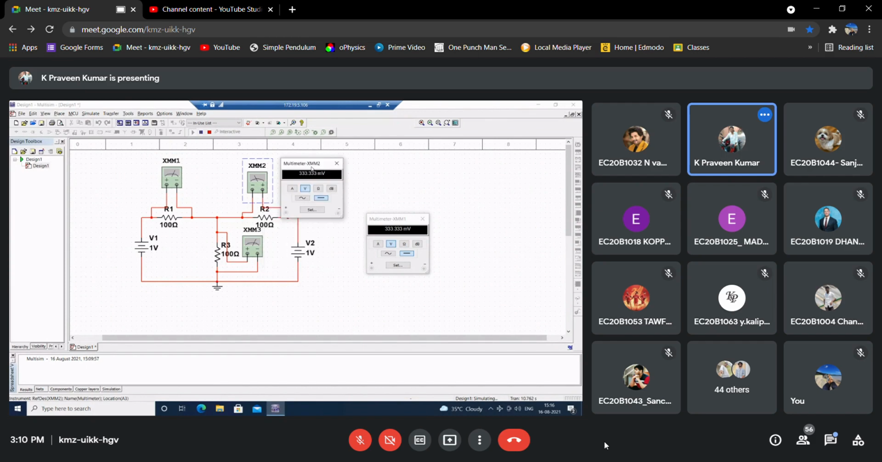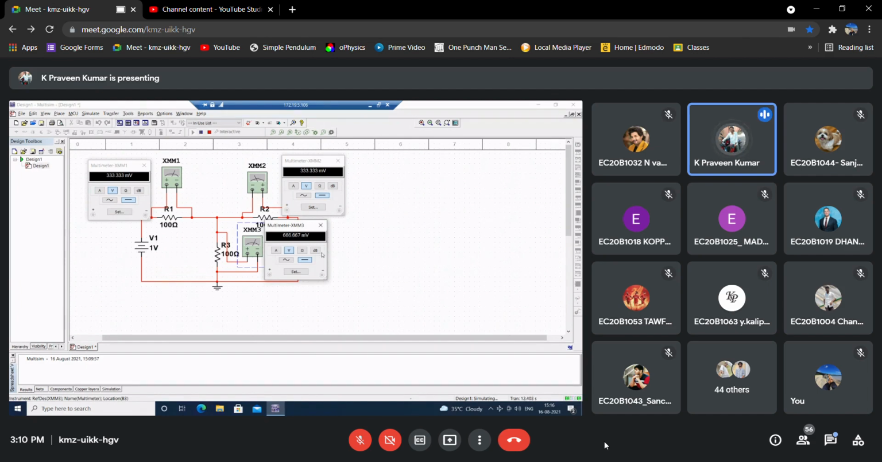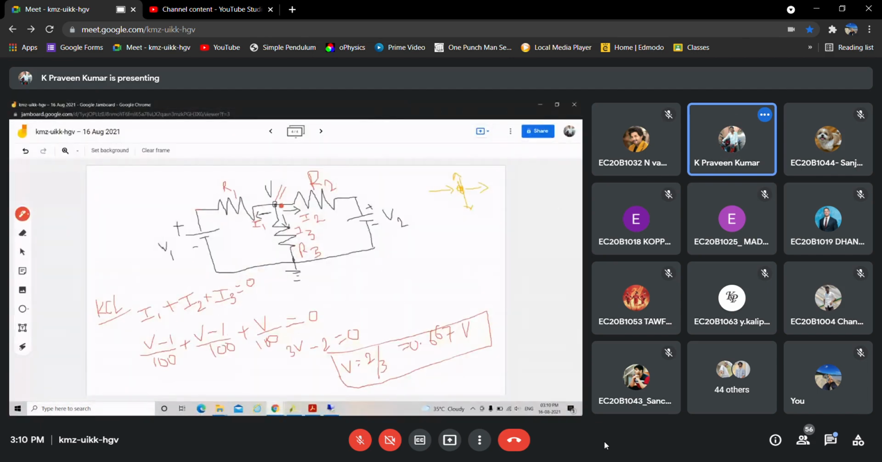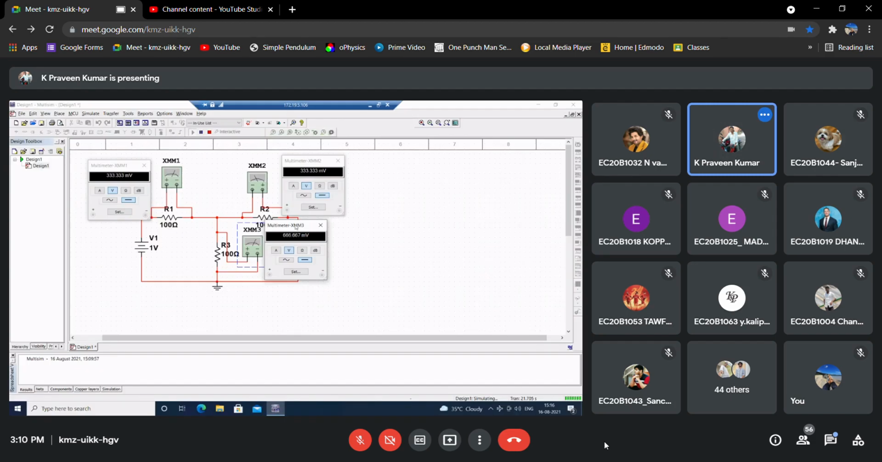Similarly, voltage across R2 and voltage across R3, right? So if you see from our circuit, this V is the voltage across R3. So that is this node voltage. That node voltage we got is 0.667 volt, right? If you convert into milli, that will be this much, right? 666.7 millivolt, right? So this is one thing.